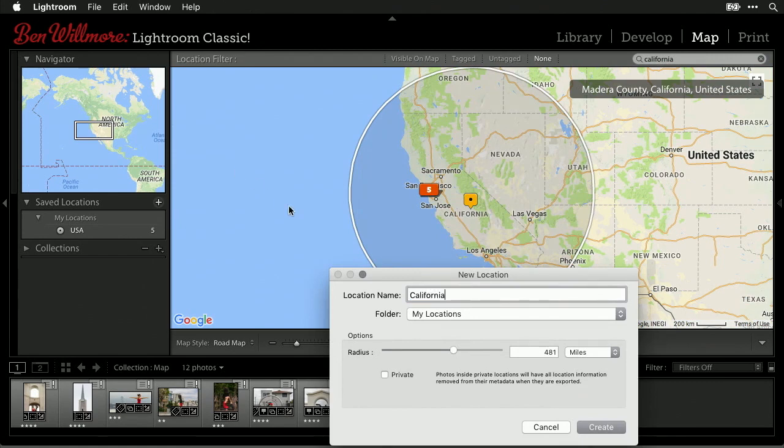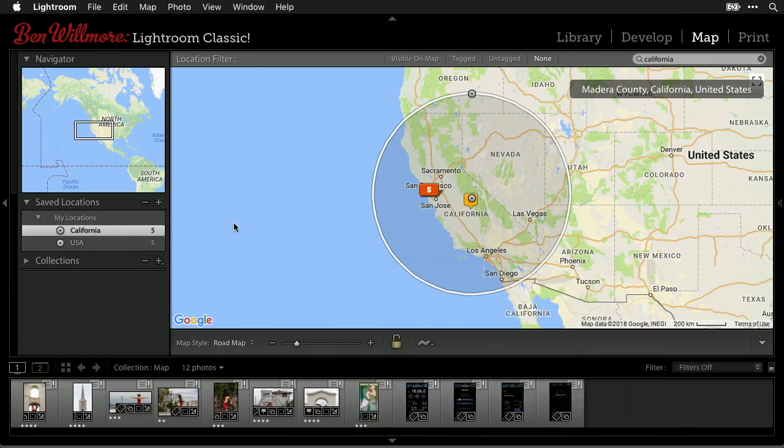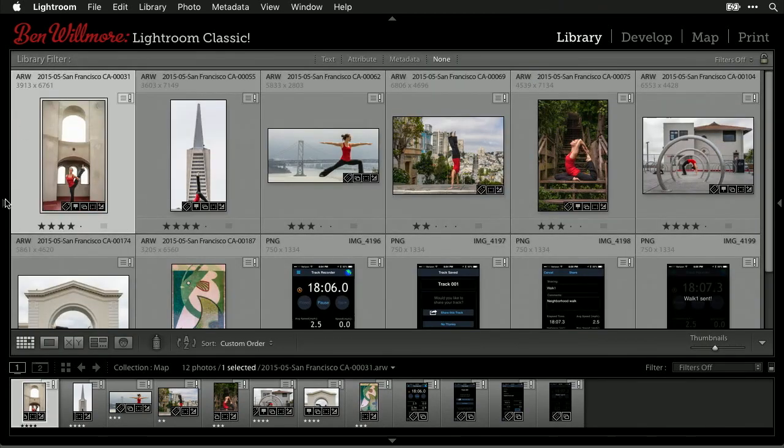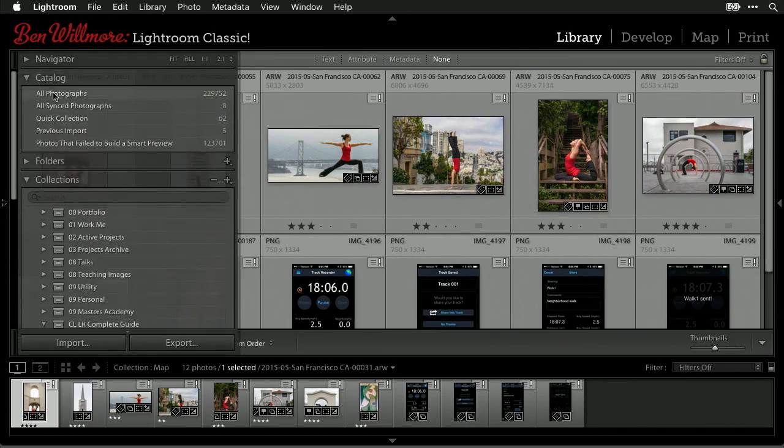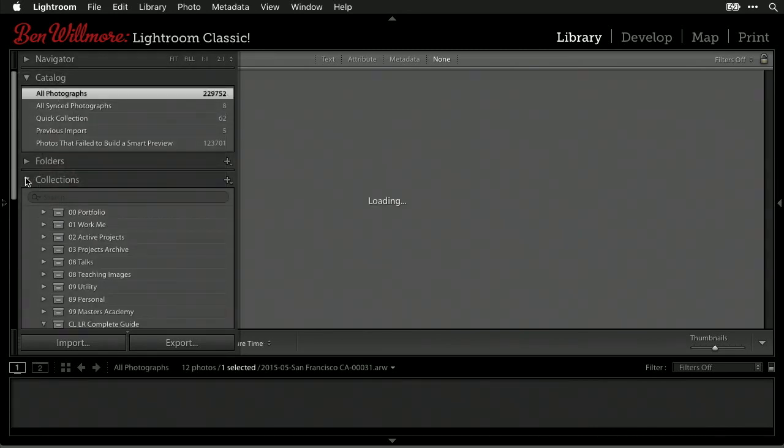Now, unfortunately, it is a circle, so this circle is not going to just contain California. It's also going to contain pretty much all of Nevada, but I could create that. Then in the future, let's say that I was browsing all my photographs. I'll go back to my library. I'll go back up here to the top where it's called Catalog, and I'll hit All Photographs.